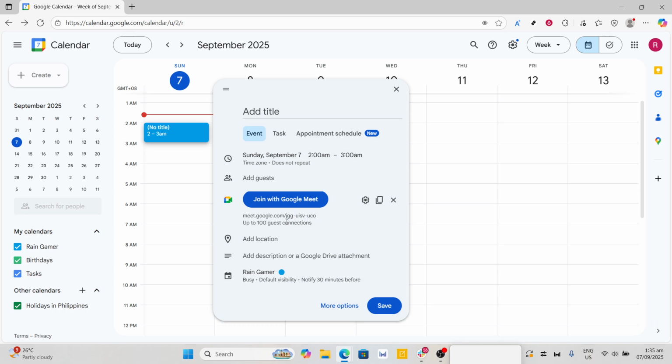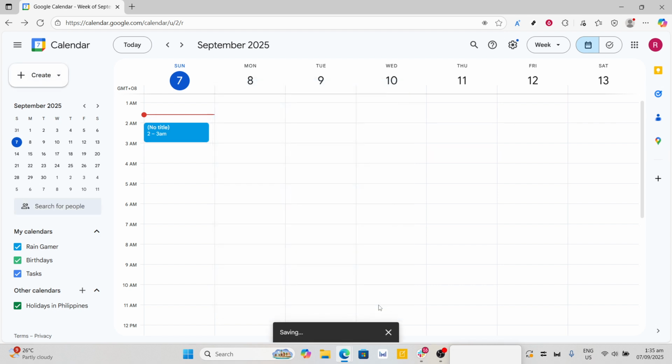After ensuring everything looks correct, take a moment to review the details you've entered. You want to make sure there's nothing amiss that could cause confusion later. When you're satisfied with your setup, direct your attention to the bottom of the event window and click on Save. By clicking Save, the event is officially lodged into your Google Calendar, and depending on your settings, invites are sent to all participants. And there you have it.